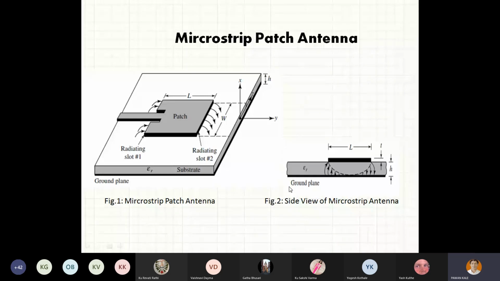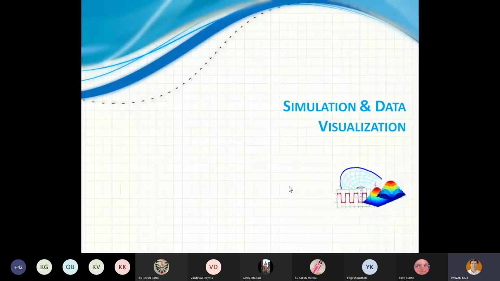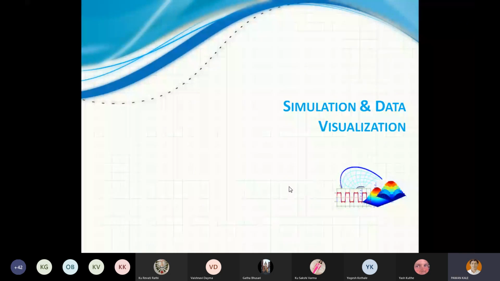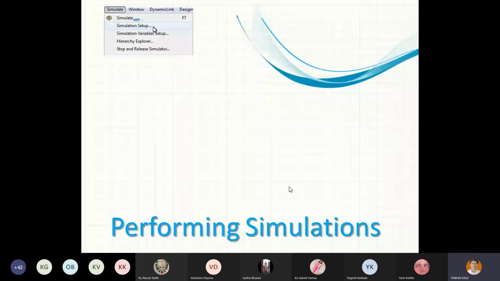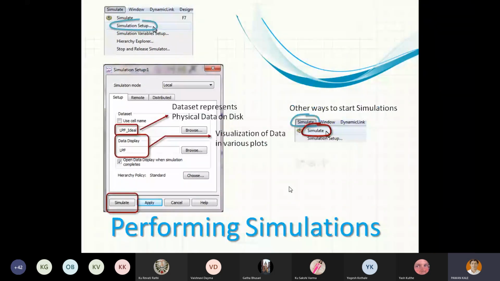Okay, so before doing the simulation, let me tell you how the simulation and data visualization work. If you want to perform the simulation, then as I said earlier, you just need to click on this icon and your design will get simulated. But before clicking on this, you need to build up the circuit, right?